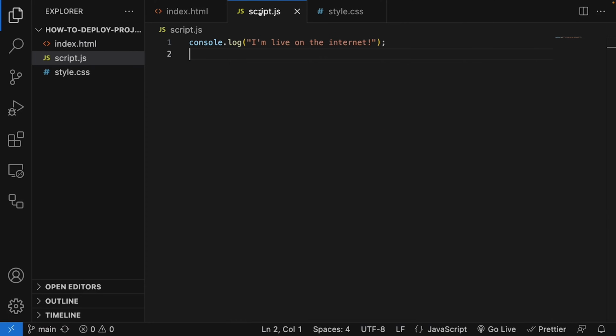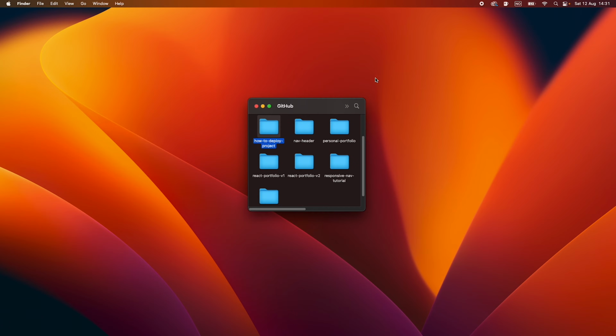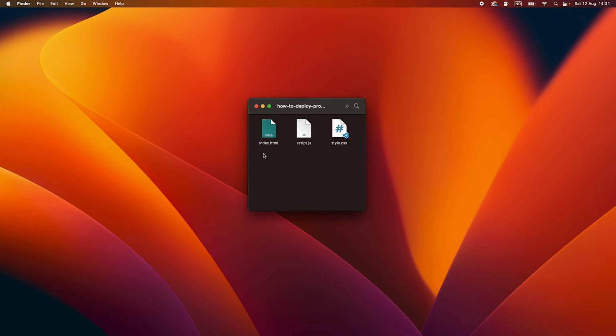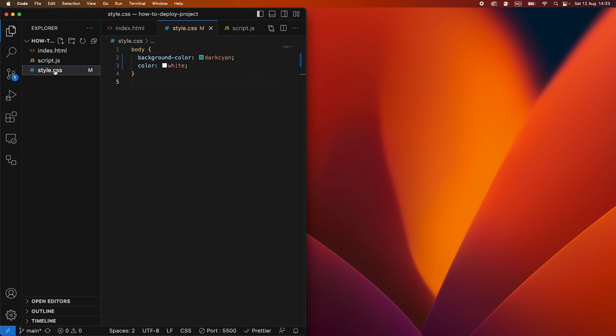This is how to upload your basic HTML website on the internet for free with a custom domain. First things first, here I have my folder with my project I want to upload and its folder. If I go in here, you see I have an HTML, a script, and a style sheet. And here it's open in VS Code, our HTML, our JavaScript, and our CSS.